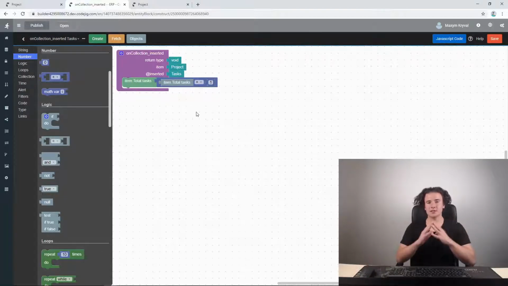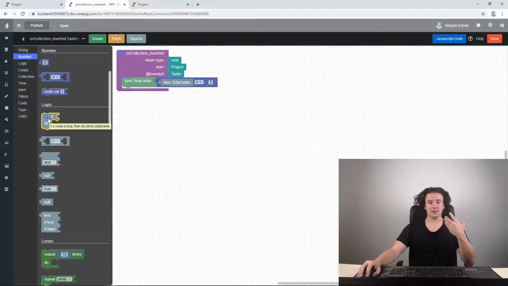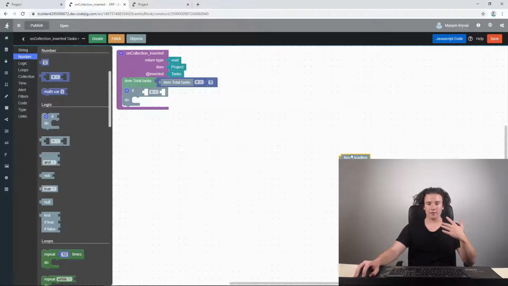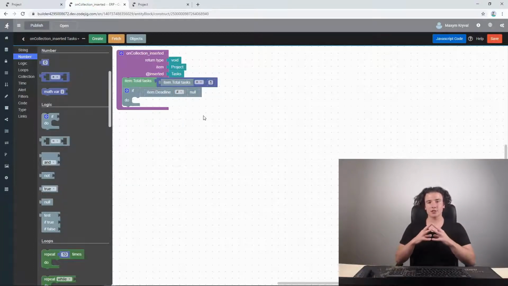Now we want to set an automatic deadline. To do this, we should first check whether the project itself has a deadline. So we add an if block and a comparison block. We go to our item, which is project, and check if the project itself has a deadline. So we compare it with null. And if it's not equal to null, we should iterate through the collection of inserted rows, or tasks in our case.